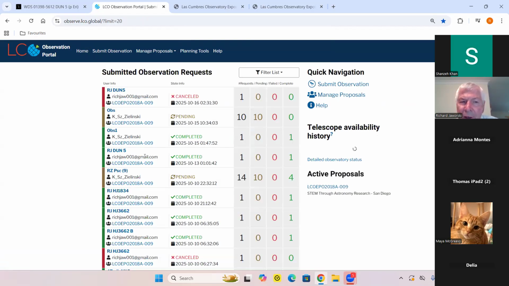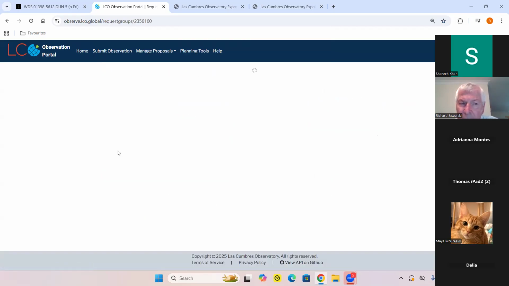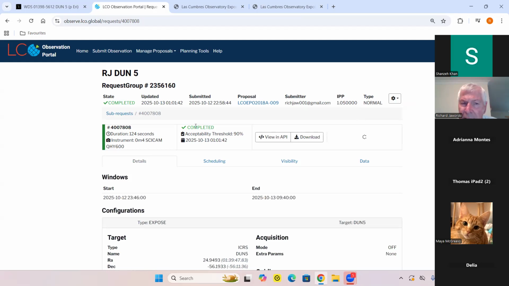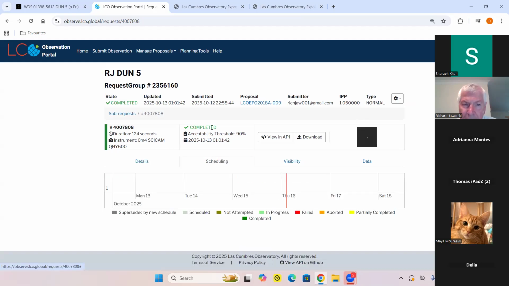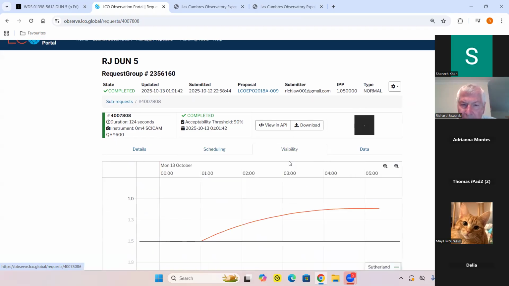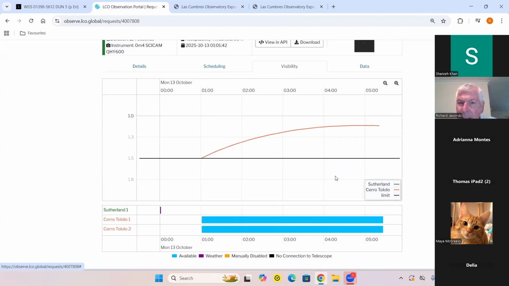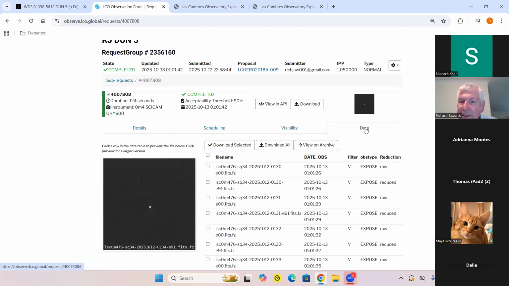But let's go back the other night. I did some observations of Dunlop 5. And when you click, it says it's completed. It'll have a green thing here saying it's completed. The visibility, yeah, it was clear at Chile and it took the pictures for me. And over here, we've got the data.